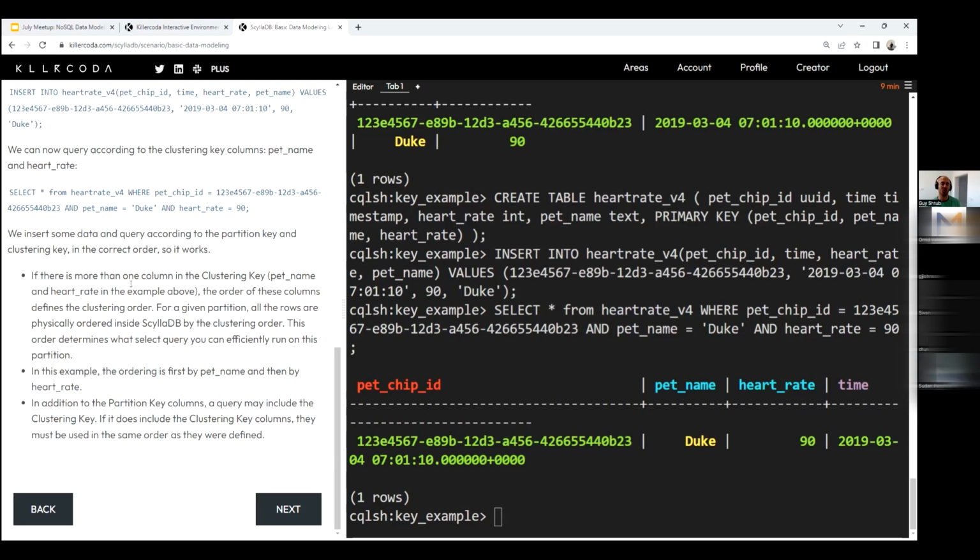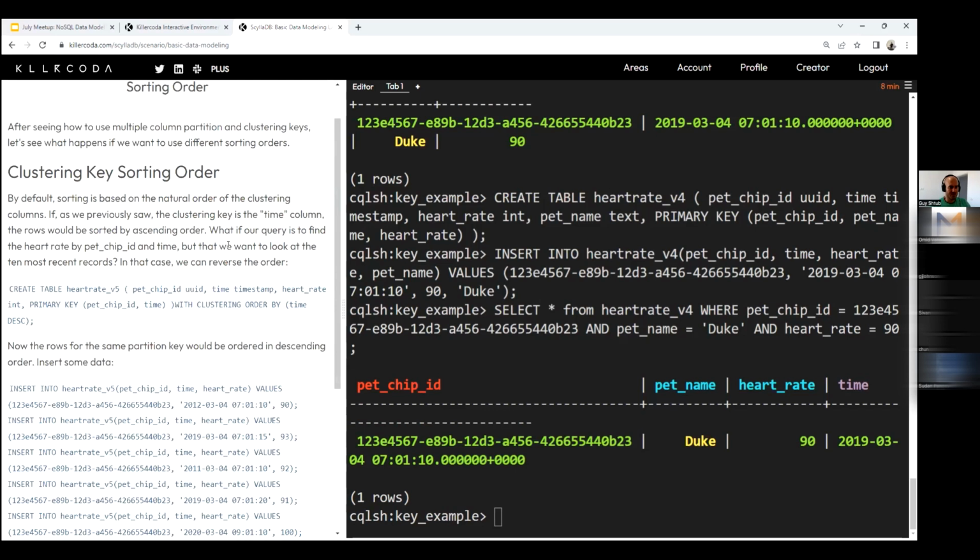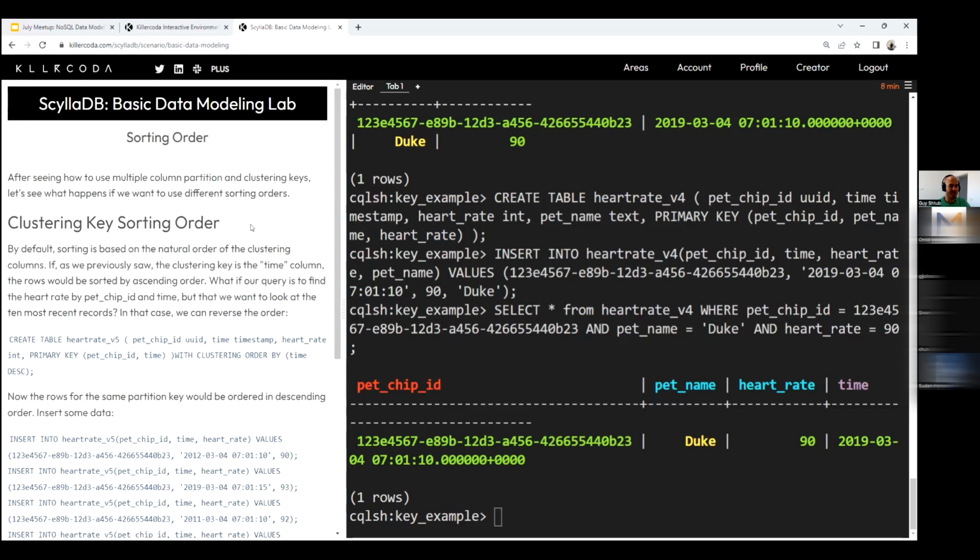So when we query, we have to provide the partition key, but we don't have to provide the clustering key. The clustering key is optional. However, if we do provide the clustering key, we have to provide the data in the order that it was defined. We can't just give a random order. And I mentioned the sorting order, so it's possible to do it ascending or descending. By default, it's ascending. Let's look at a quick example. So I define a table here, pet chip ID and time. However, I set the clustering order to be according to the time, but descending.